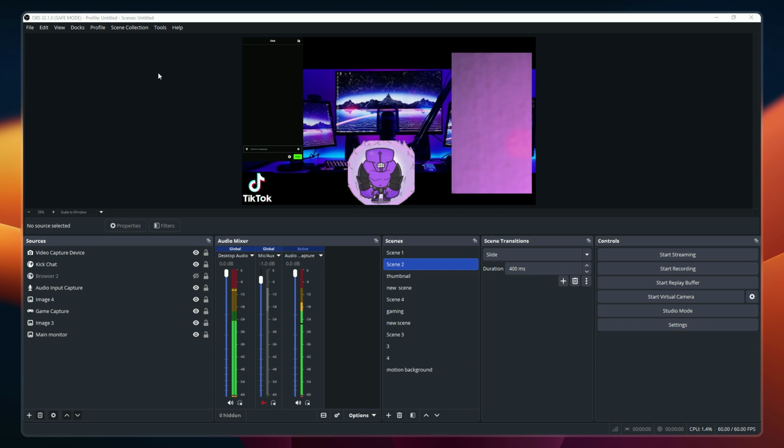Hey everyone, today I'm going to show you how to capture Delta Force on OBS Studio. So let's get started with this quick tutorial. First, open your OBS application on your computer.